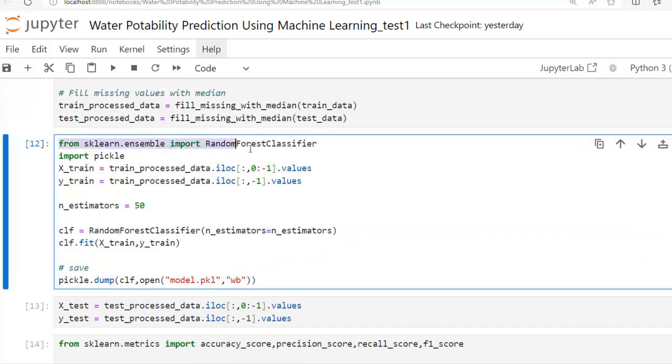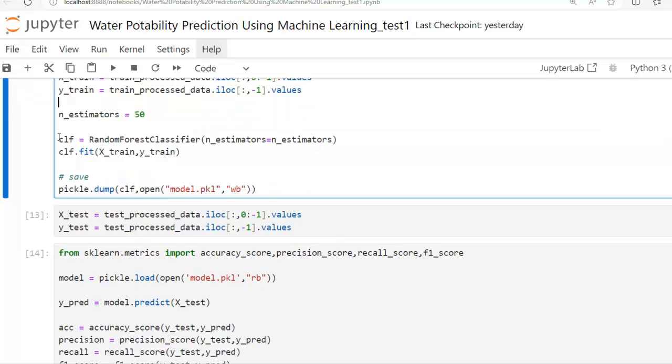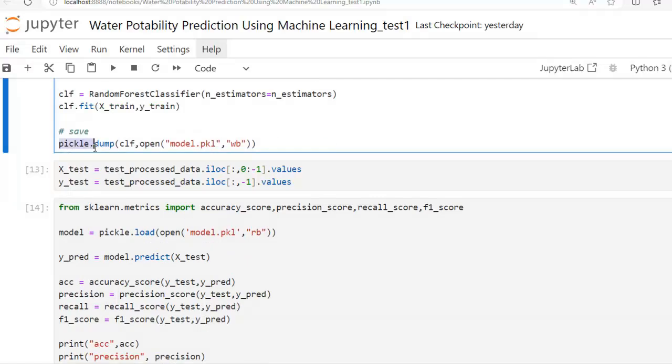And here we have imported our classifier, random forest classifier, as well as this particular library, pickle. And here we are separating the independent and dependent variables of the training set for model training. And as you can see here, we are training our random forest classifier on the training set with n_estimators set to 50. And here we are saving our model using pickle.